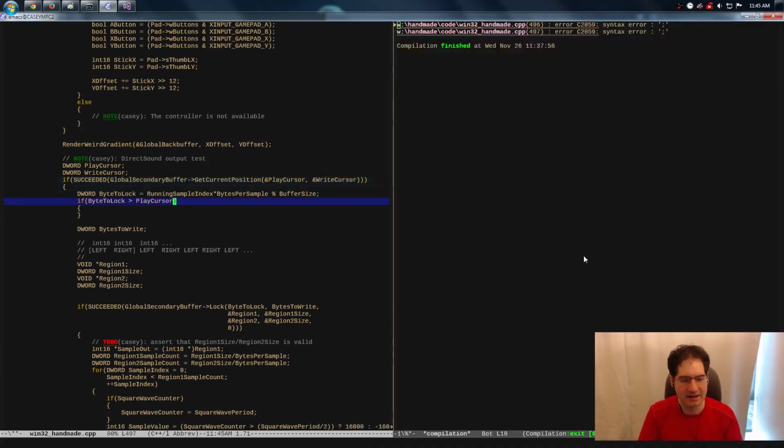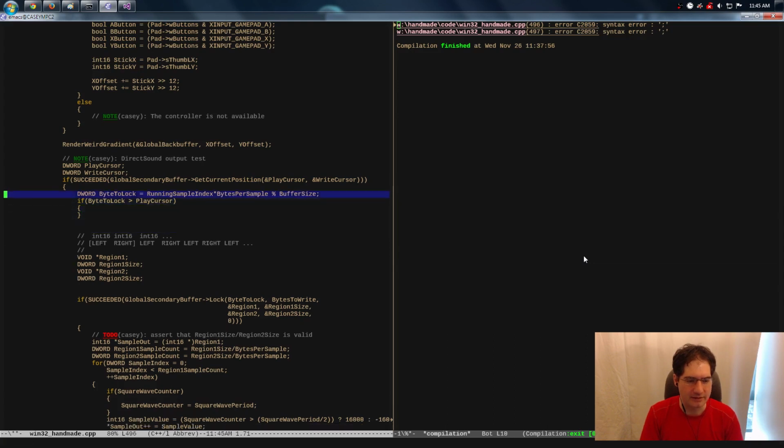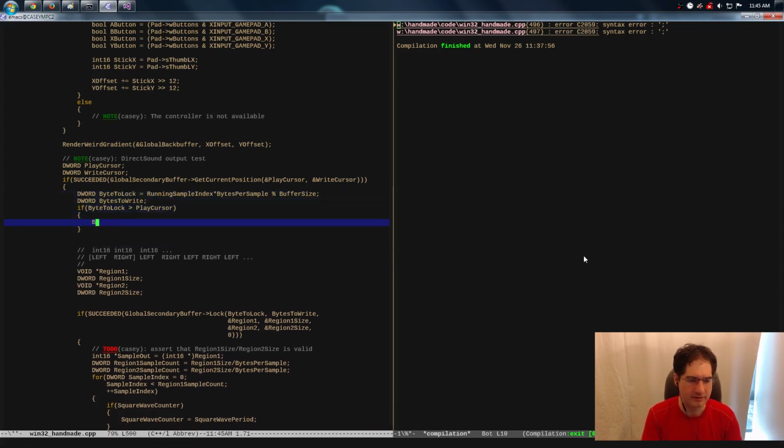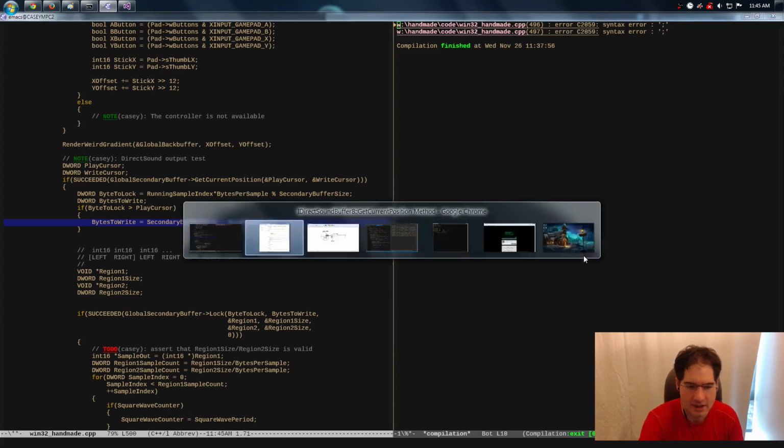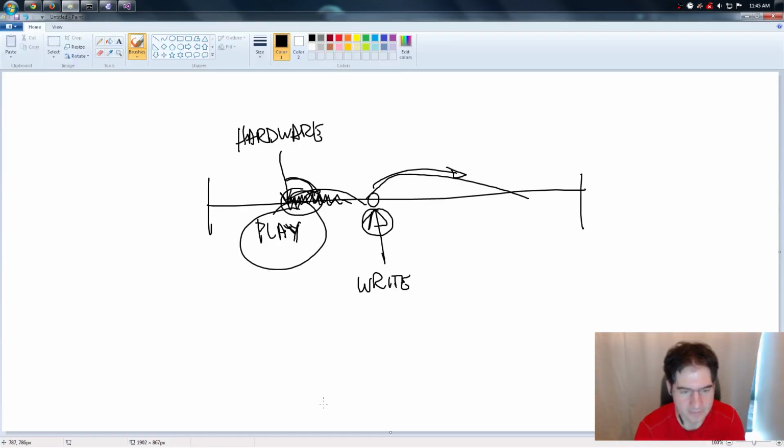So if the byte to lock is above the play cursor, that means we have to write all the way to the end of the buffer and then from the beginning to the play cursor. That means our bytes to write, which is what we're trying to compute here, is going to be the secondary buffer size minus wherever the byte to lock is. That's how far we have to go. I know this sounds complicated and there's tons of finicky math in here, but it's really just arithmetic.